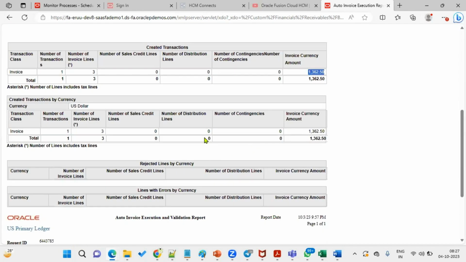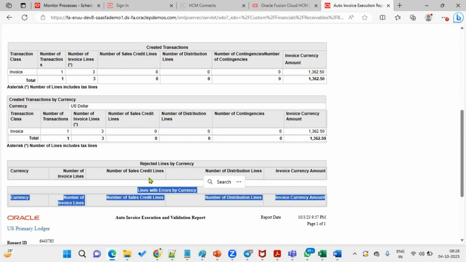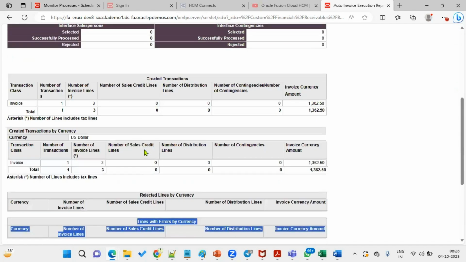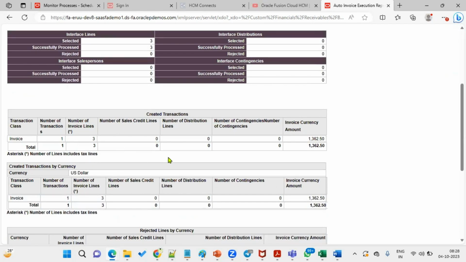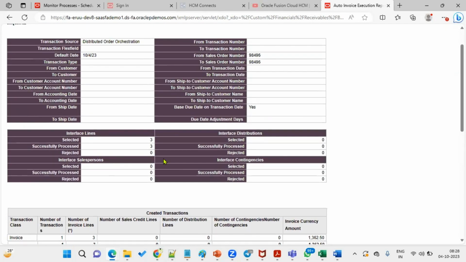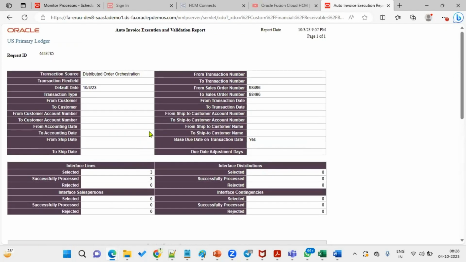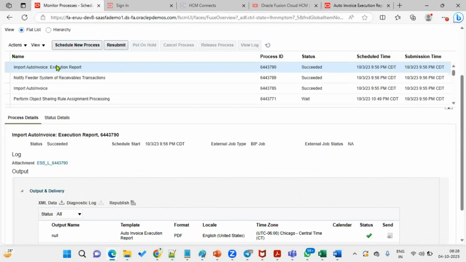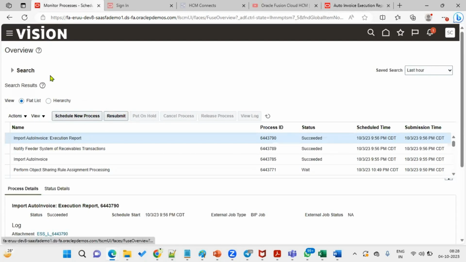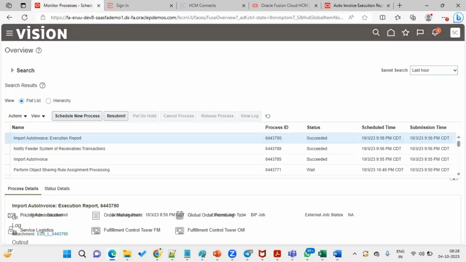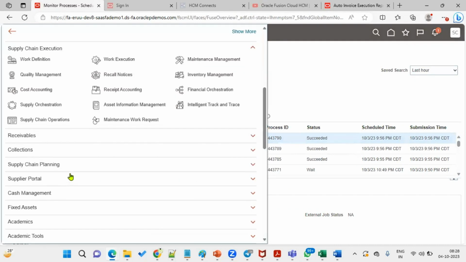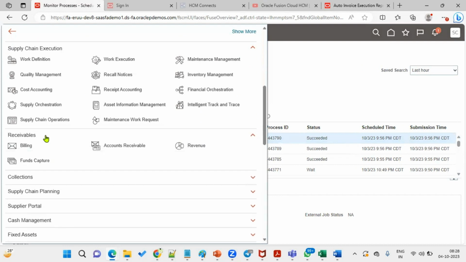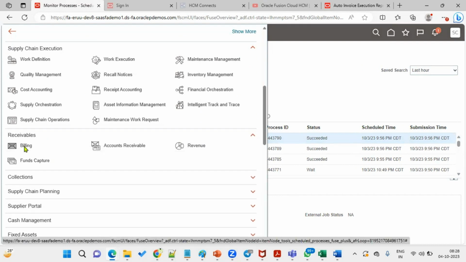If there are any rejected lines by currency or lines with errors by currency, we can find them here. At this point it is a success, but we do not have the invoice number here. We don't have the transaction number here. Now we are going to verify whether the invoice is created or not. Make sure that the user has access to receivables roles. Go to receivables, billing.